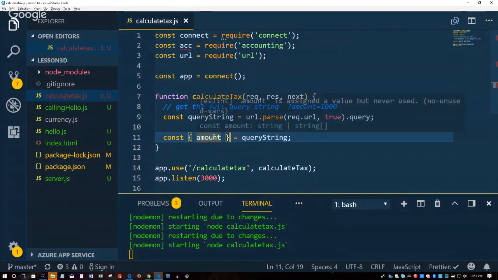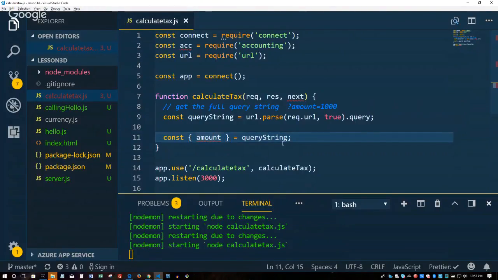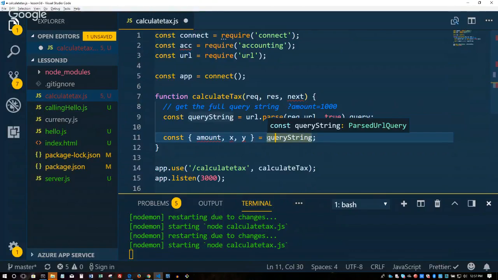Oh, hold on. Why is it like that? Oh yeah, that's fine. Now, if I had more parameters, I could say amount, comma x, comma y, and I could easily use those values right after this line. So in 1 line, I can get 3 variables. Pretty cool, eh? Okay. So for now, amount, we'll leave it as that. Great, we got the amount.